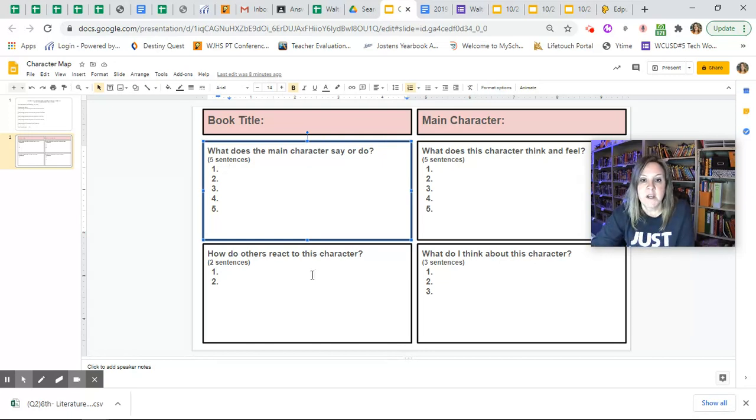Then when we get to this one, it says, how do others react to this character? So you're going to say what other characters in the book think about the main character that you're talking about. For example, we just finished Rikki Tikki Tavi not that long ago. So you might say, Nag and Nagaina really dislike Rikki Tikki and want to get rid of him from the garden. And then you might also say, Teddy loves Rikki Tikki and wants to keep him as a pet. You want to say what other characters think, feel, or how they react about the character that you're focused on.